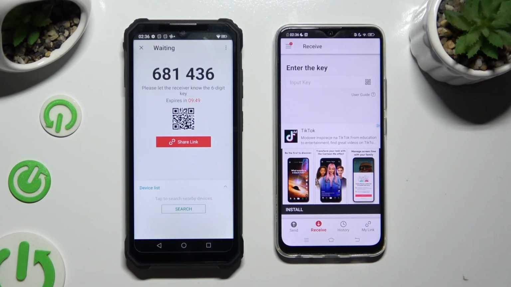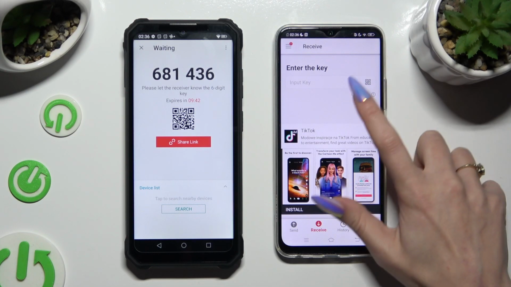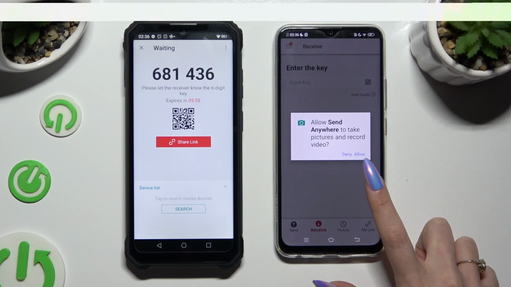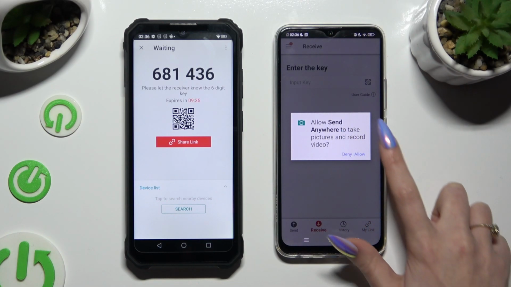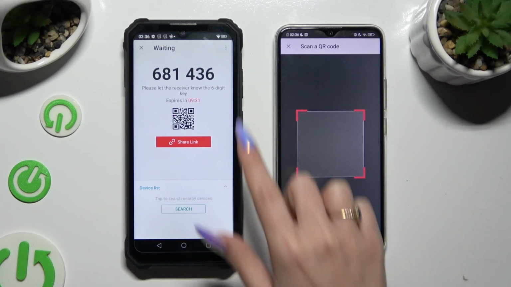In order to connect by scanning this QR code, tap on the scanning icon above User Guide on VIVO. Allow camera access in the pop-up and point your VIVO's camera at the code.